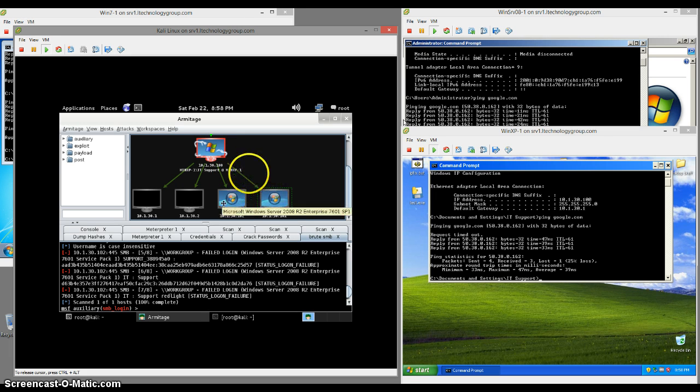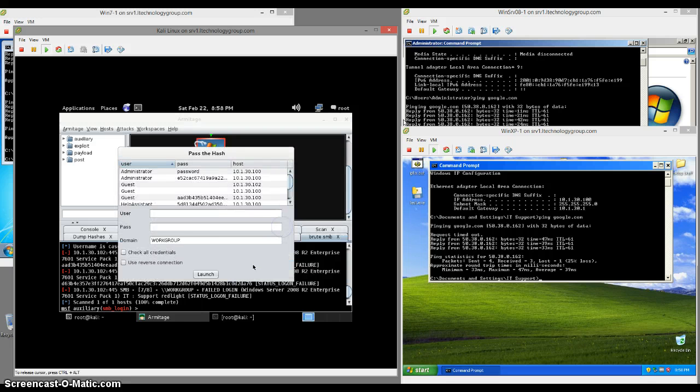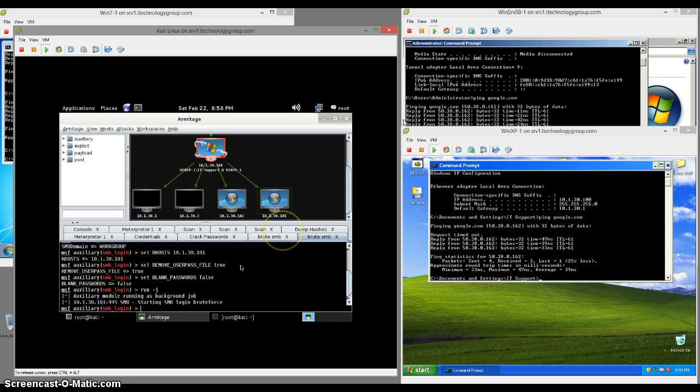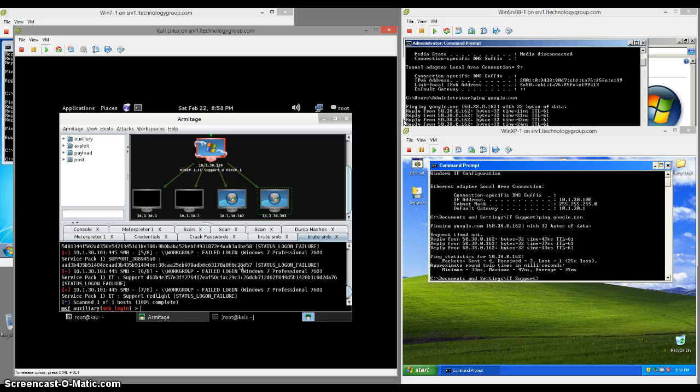So we'll let that run against that one, and it looks like it didn't find any connection to the Windows Server 2008 system. So we'll try the Windows XP system now and see if this works. We'll pass the hash on this one. We'll check all credentials. We'll launch it and see what it does. Okay, well, unfortunately, in this particular case, none of the passwords match.